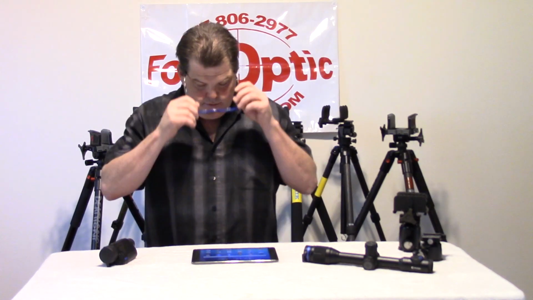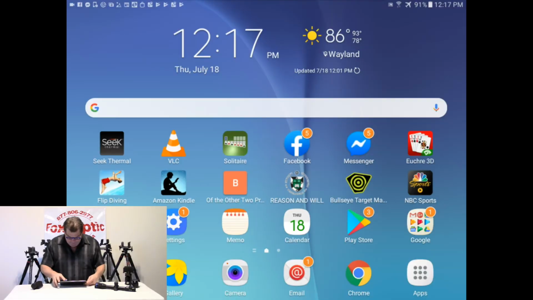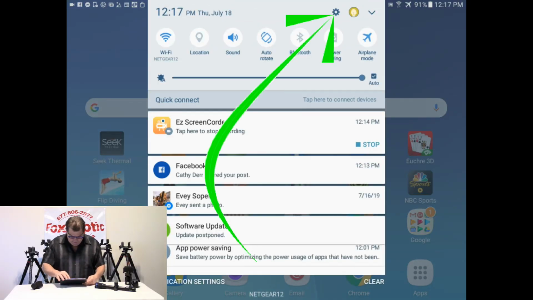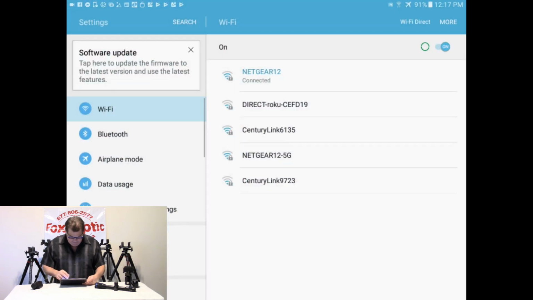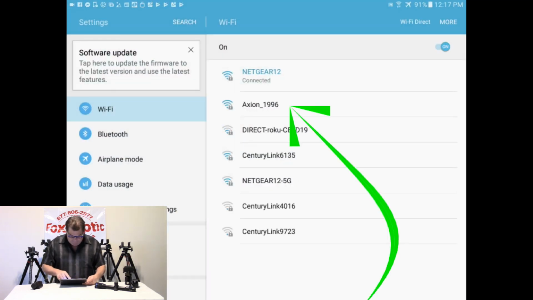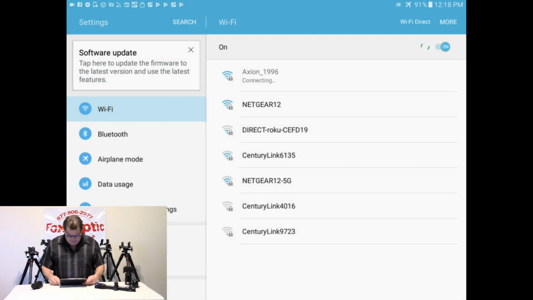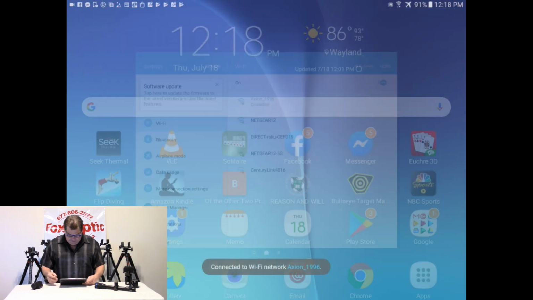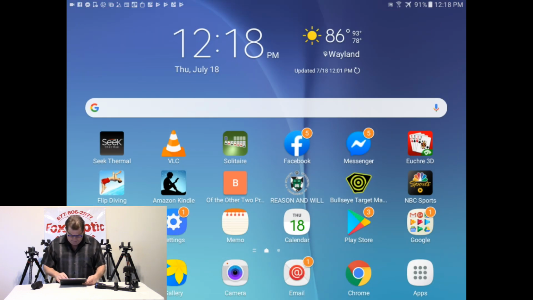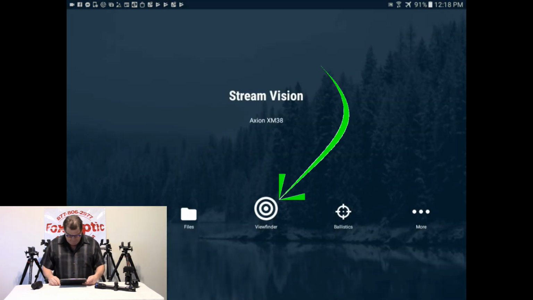So let's jump over here into the pad, and the first thing we're going to do is jump into our settings tab. We're going to come in here to Wi-Fi, and you can see that it just updated there. Now that it's showing that Axion, we're going to click on that. We're going to tell it to connect. Okay, now it's connected, so I pushed my home button. I'm going to come back out here. We're going to connect to the StreamVision application. So now you can see I'm live connected.